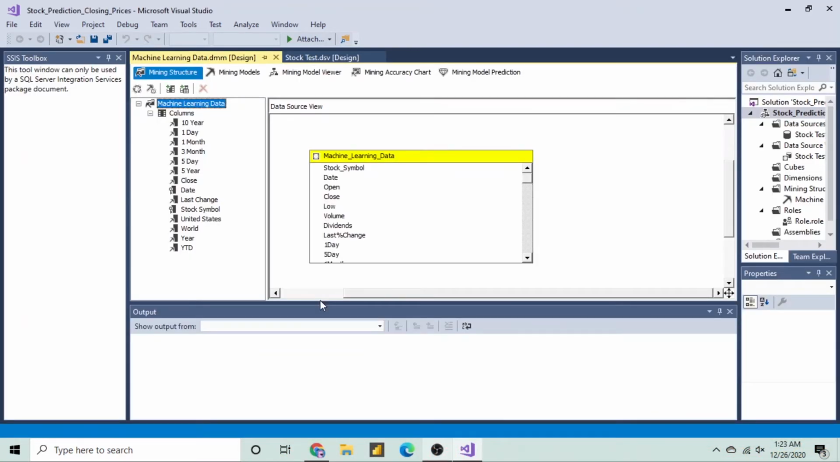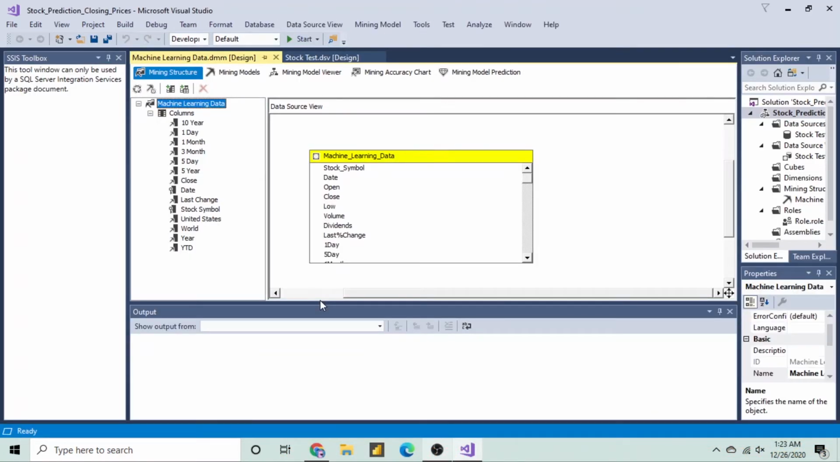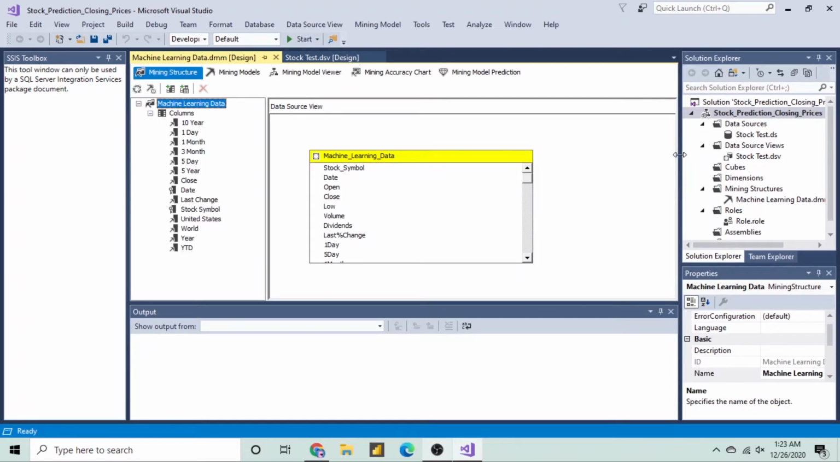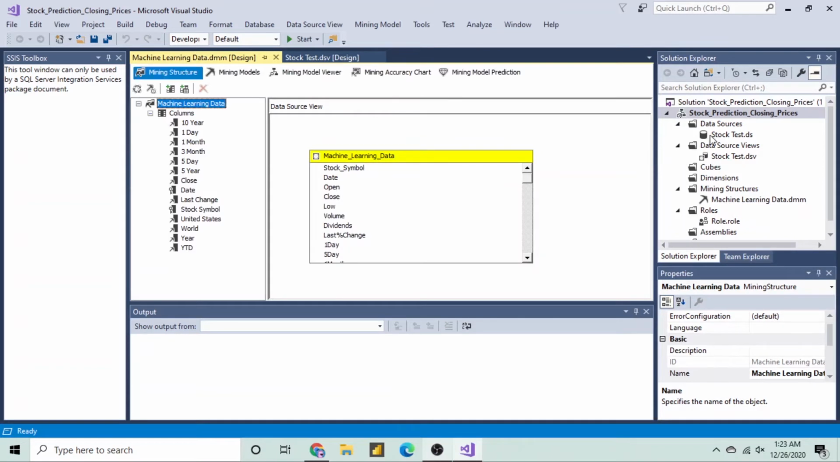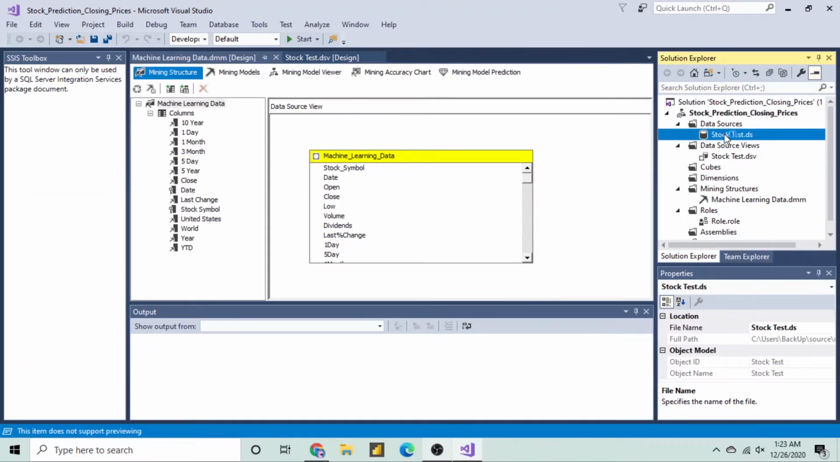Okay, so our solution or project has finally opened. And you can see the first thing we are greeted with is a data source view. Whenever you start a new project using Visual Studios in connection with SSRS, SSAS, and even SSIS, you are going to need to connect to a data source. Our data source in our case is a database which we have seen before, and it's called stock test.